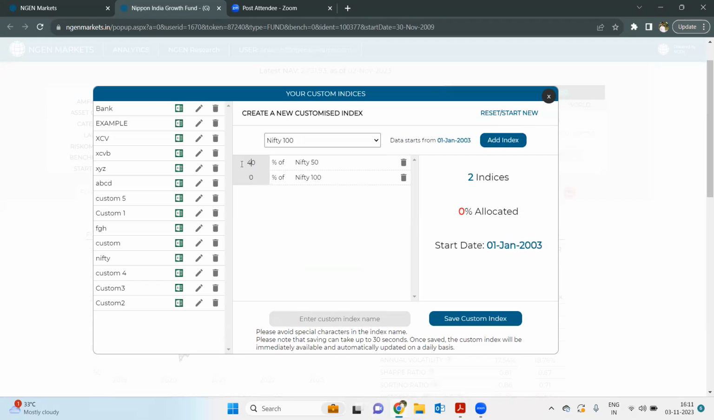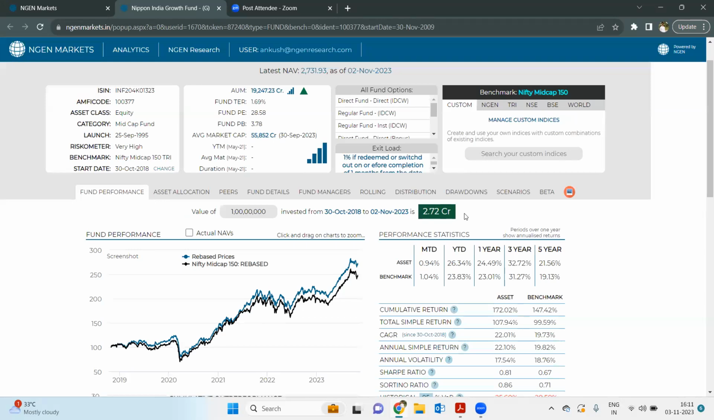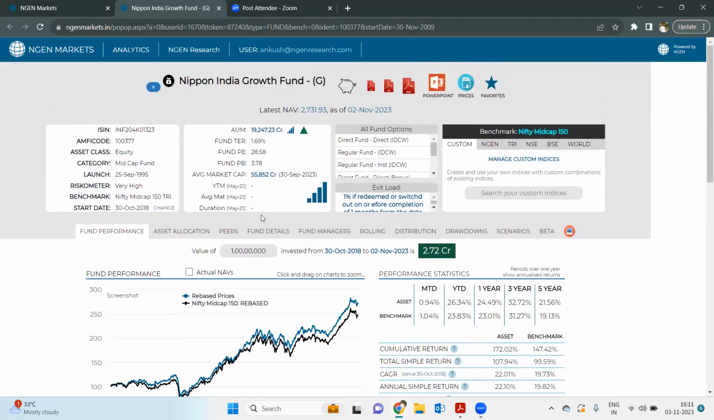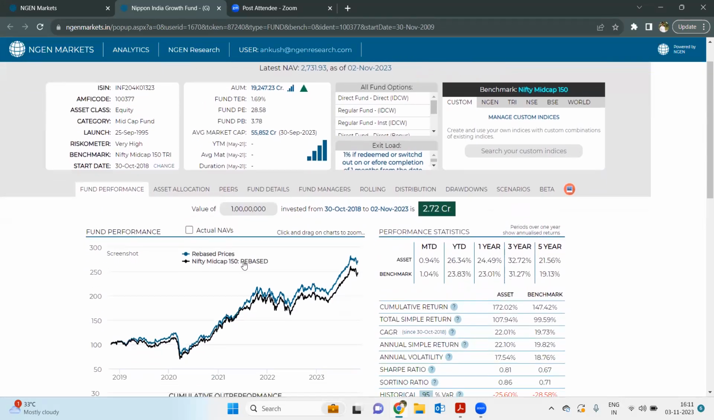So now when we give a percentage allocation, you can see the index has been created over here for a specific mid cap. I can directly give a mid cap option and click on save custom index. Once it's done, you can directly compare it with this specific index as well. Now I'll come back to this section, and we can see how the fund, this specific Nippon India Growth Fund, has performed in comparison with the benchmark.